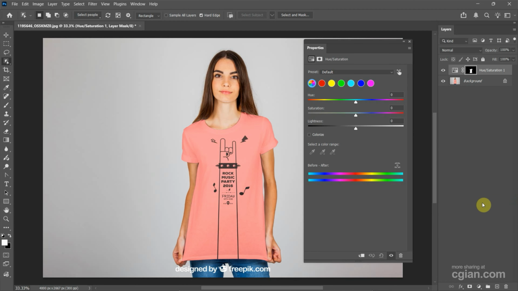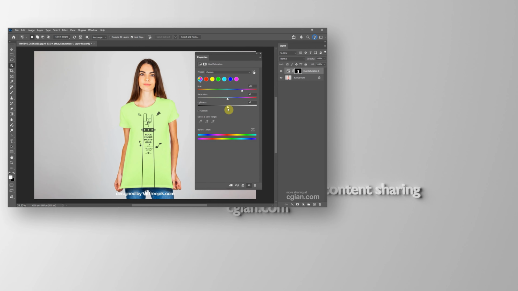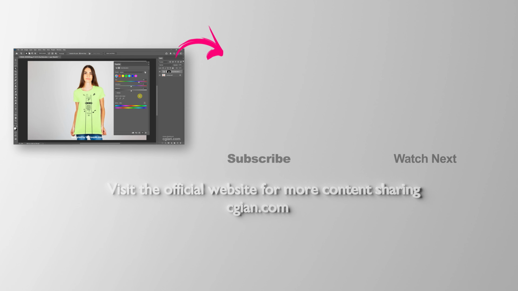So I use it, and then we can change the value of hue. We can change it to green, or we can change it to blue. And also we can go to saturation. We can make it less saturated, and we can make it more saturated to make it sharp. And also we can change the brightness. So this is how we can change shirt color in Photoshop.